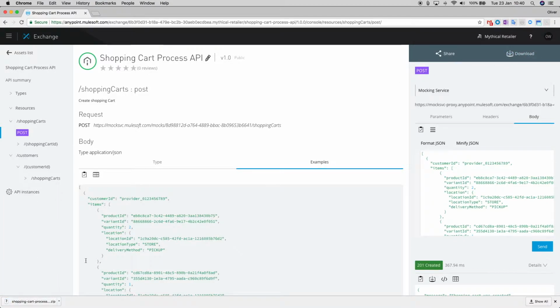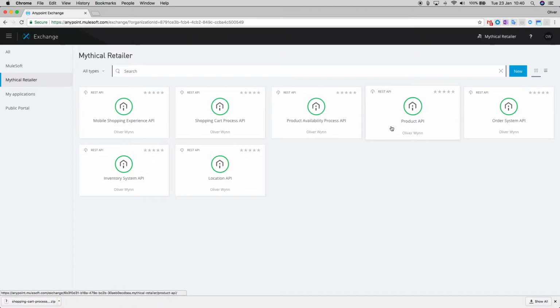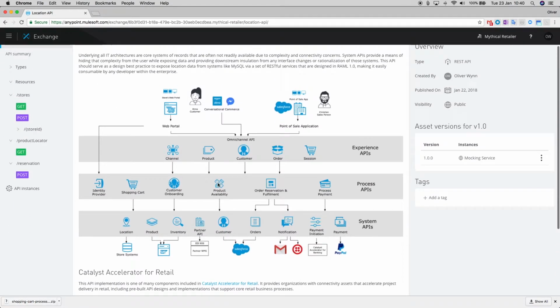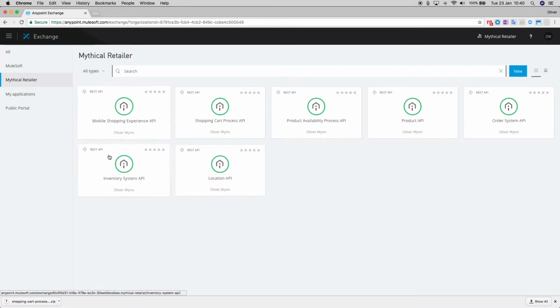Once I'm happy with this API, I can download the spec of this API and using my tooling of choice, generate connectivity to that endpoint in my application. I can repeat this process and get access to all the assets I need in order to deliver my mobile app for Mythical Retailer.